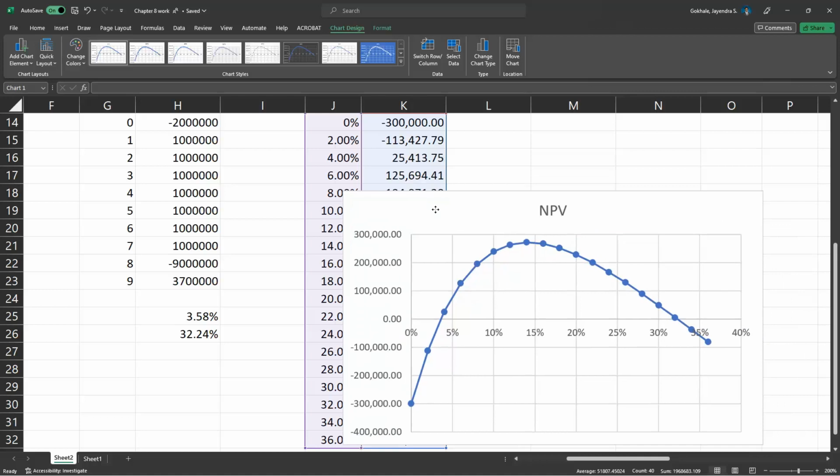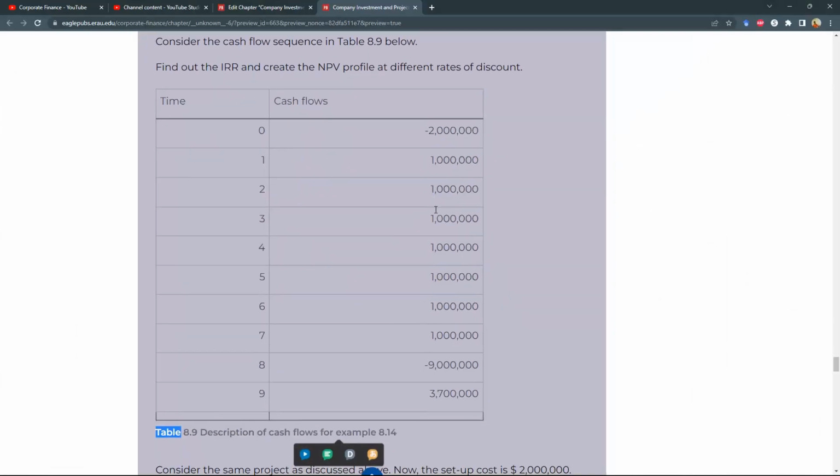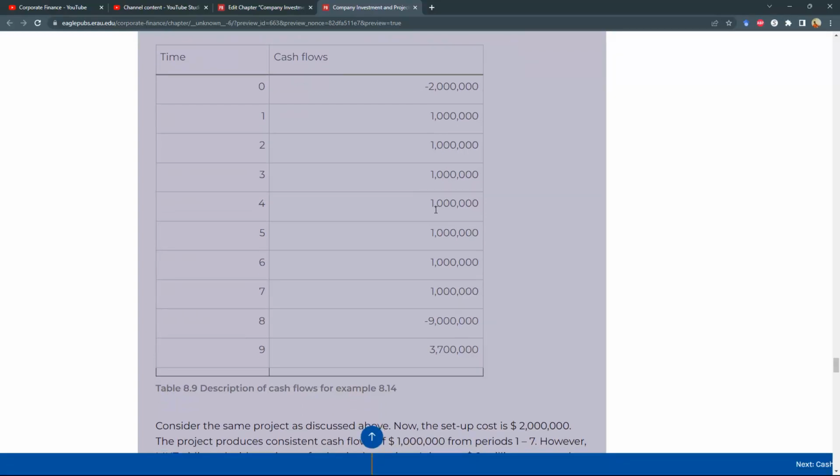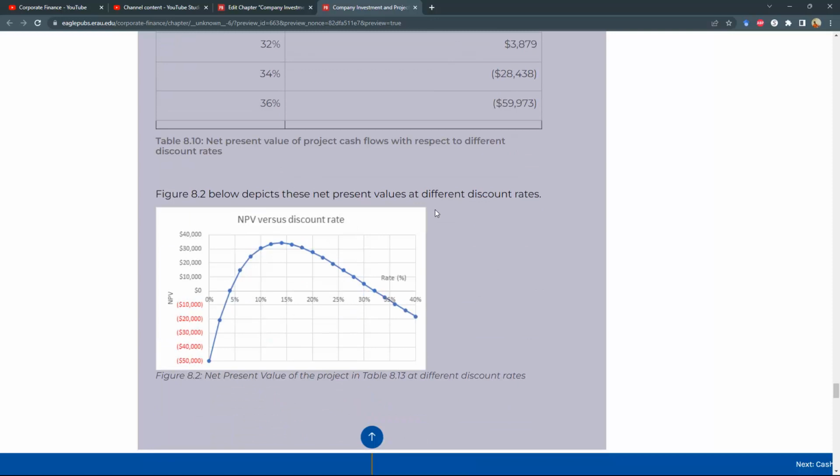And that's example 8.14. So we have two different internal rates of return in this example, and we have just plotted the NPV profile as shown here. That's example 8.14.